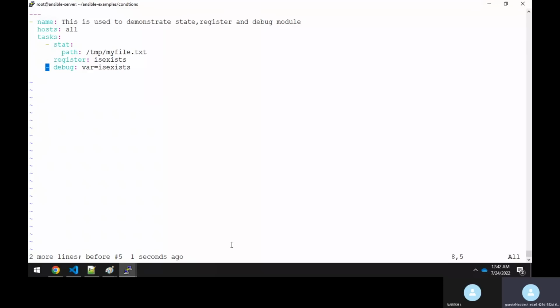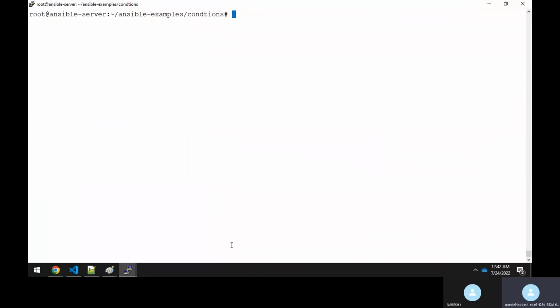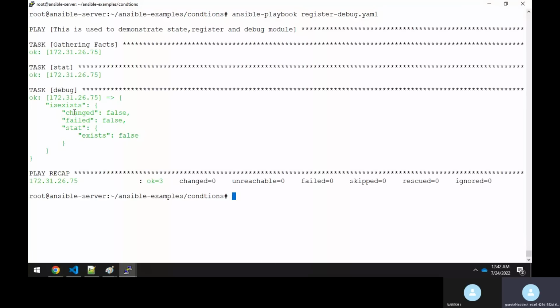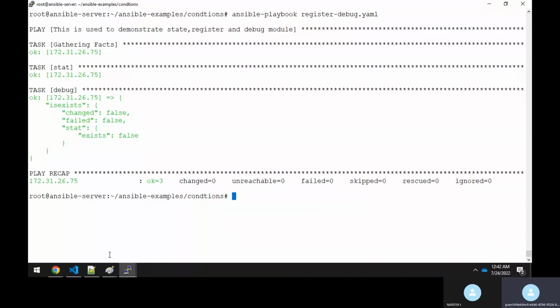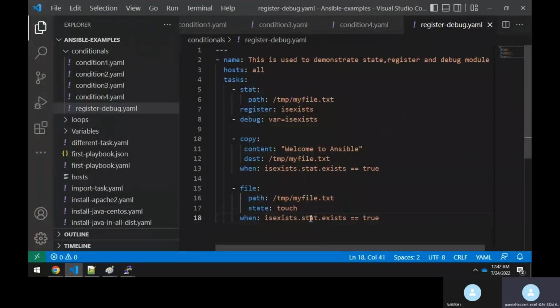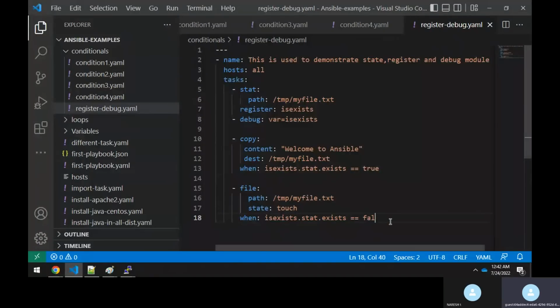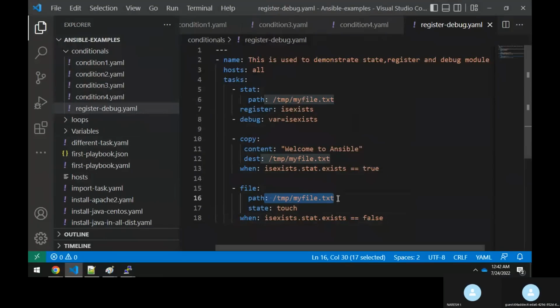Okay, it is matching. Now let's see the output, guys. I want to see it because now the file doesn't exist, based on the parameter. So I'm running this playbook again to see the output of the debug. See here what is in the state: is_exist is false. So I have to use the same condition here: if is_exist.stat.exists is equal to false, then you create a file.